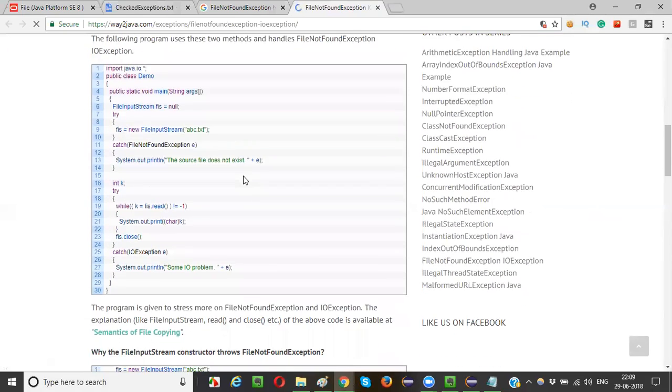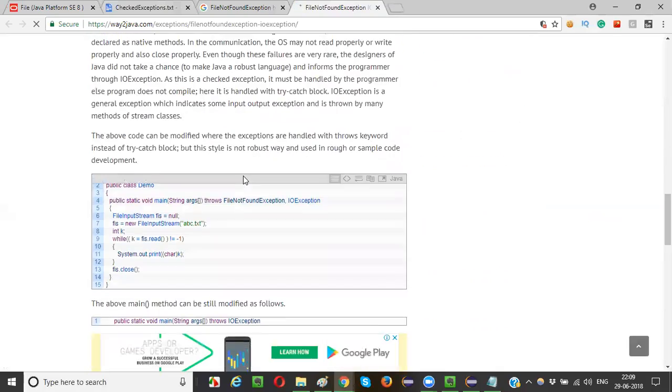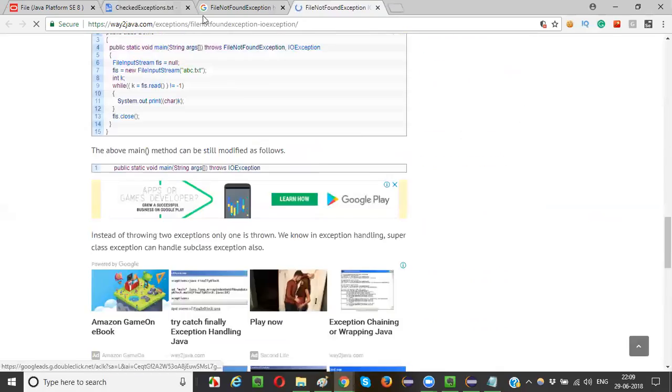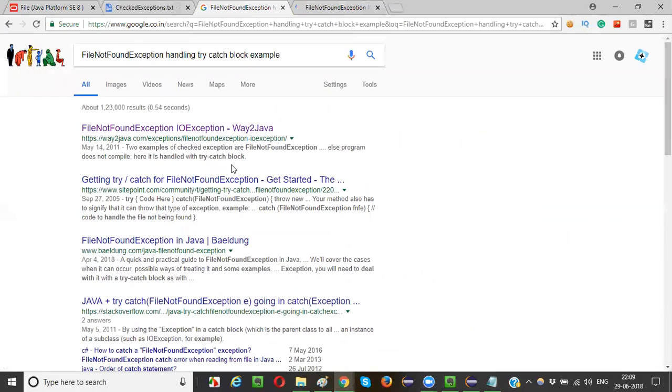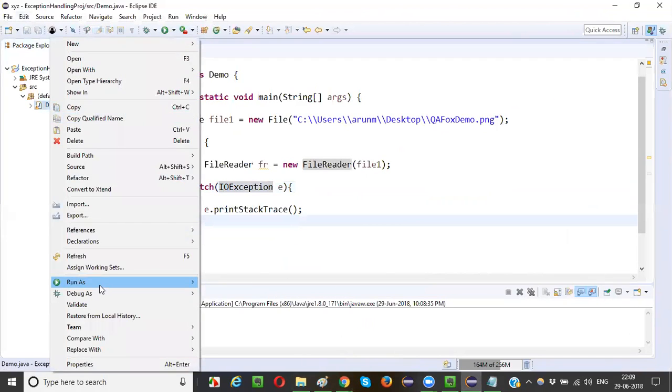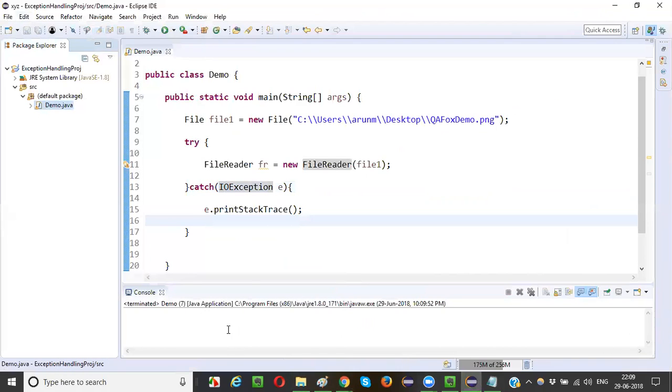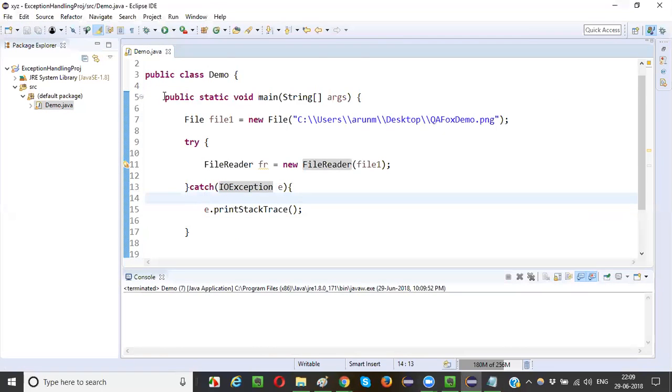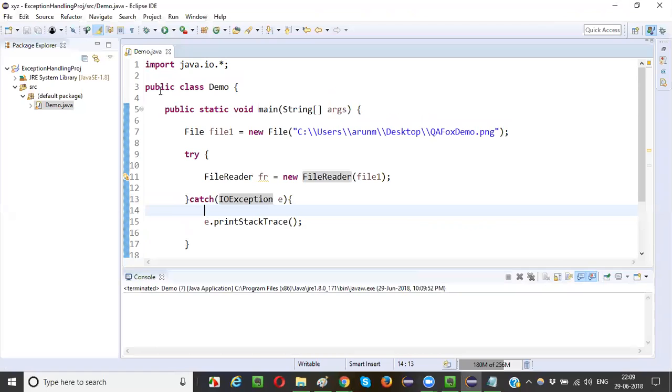File input stream, file reader. Okay, try catch block. Okay, let's try this IO exception. Right click, run as Java application. Still nothing is coming, guys. So what's happening? So I will do one more thing. Just give me a second.